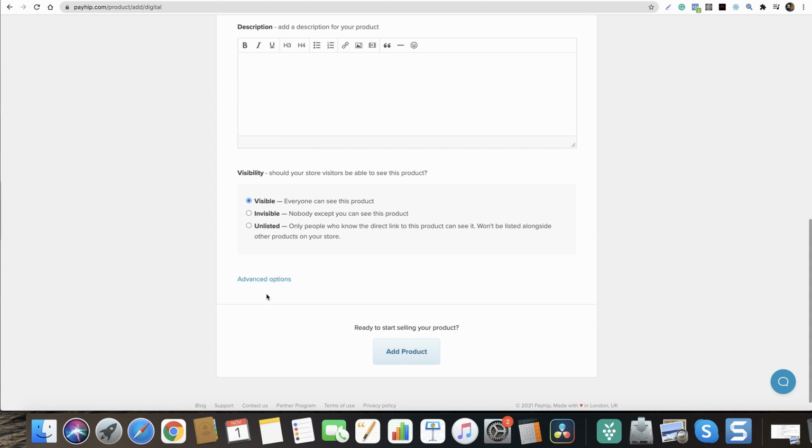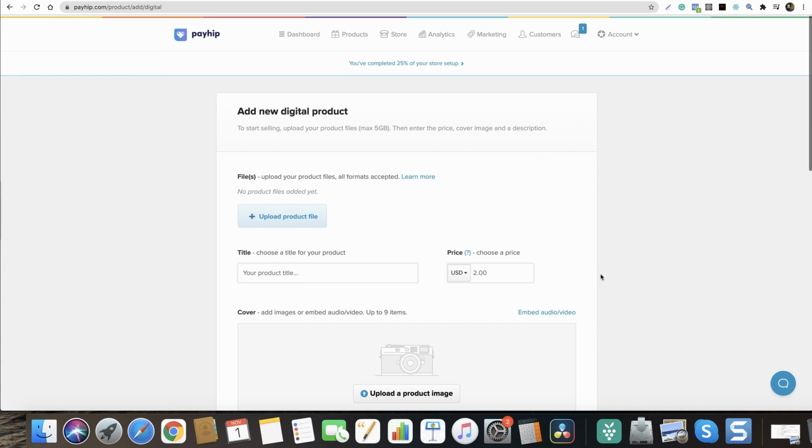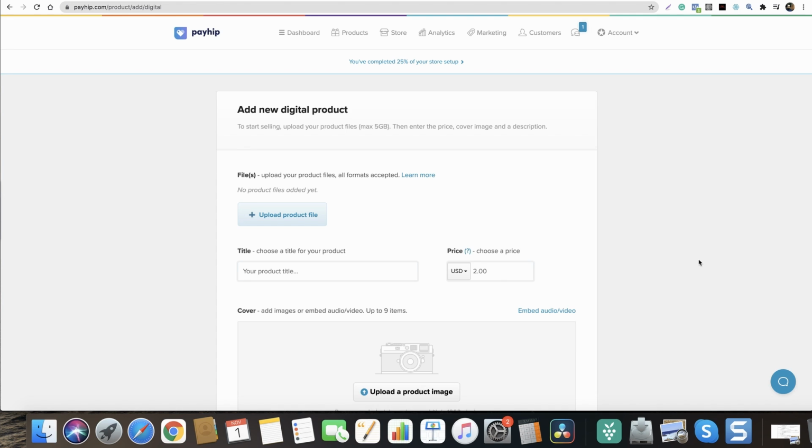When you are not ready to sell a product, then you can choose invisible or unlisted. There are advanced options as well. Once you are done, add the product and the product will be added to your store. That is it. When you get a sale, somebody purchase your product or your PDF report or your ebook, you can get a payment as you set up in your checkout plan.